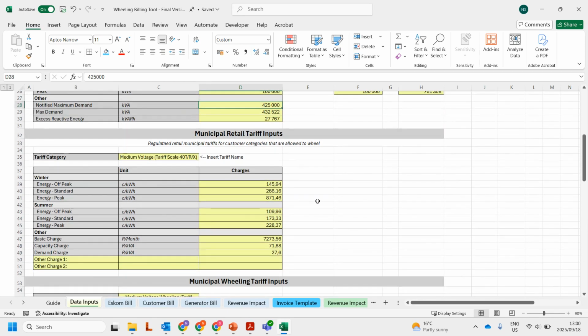You then also will put in your municipal retail tariffs. So this is what you charge your customer. So you can put the name of the tariff there. Then you also put what the charges are for the off-peak, standard, and peak times, both for winter and summer.